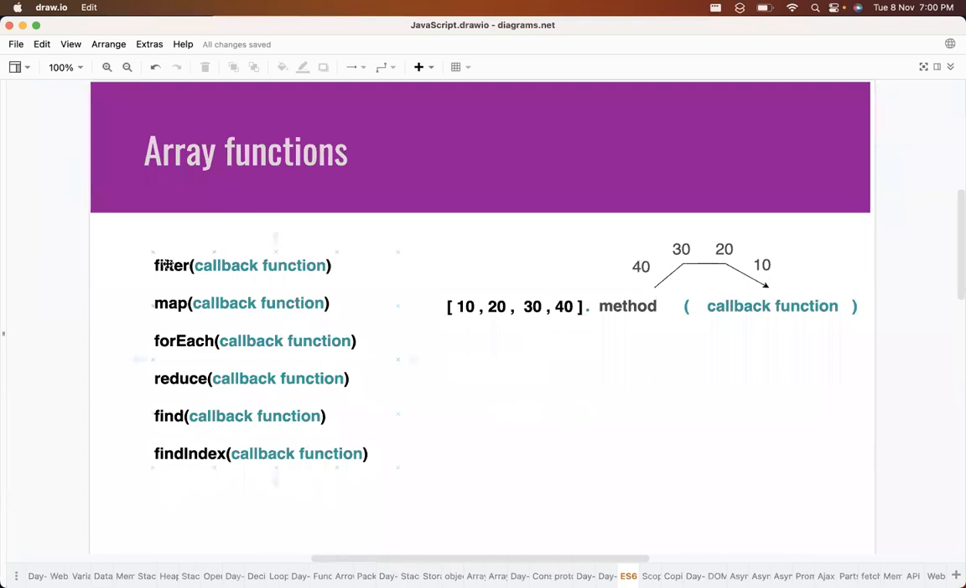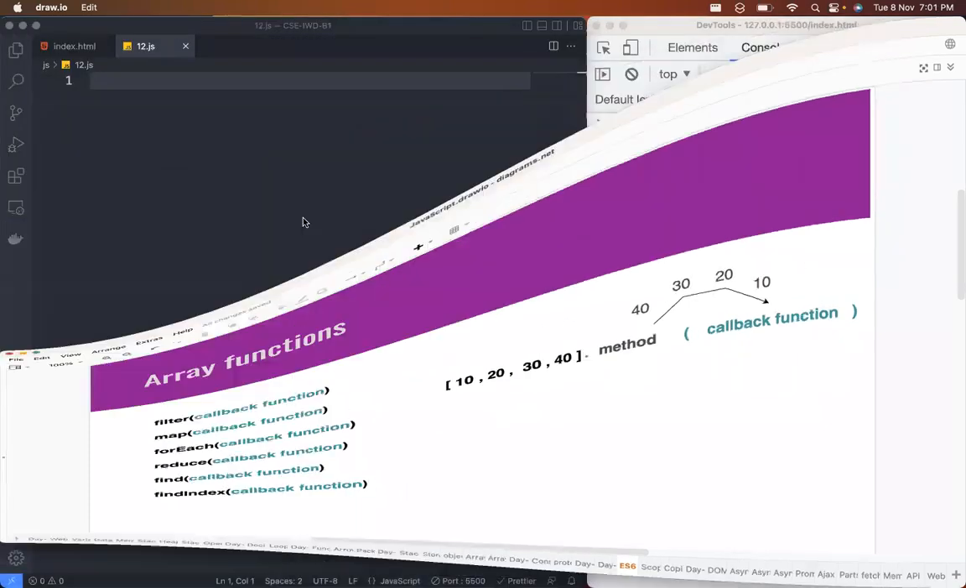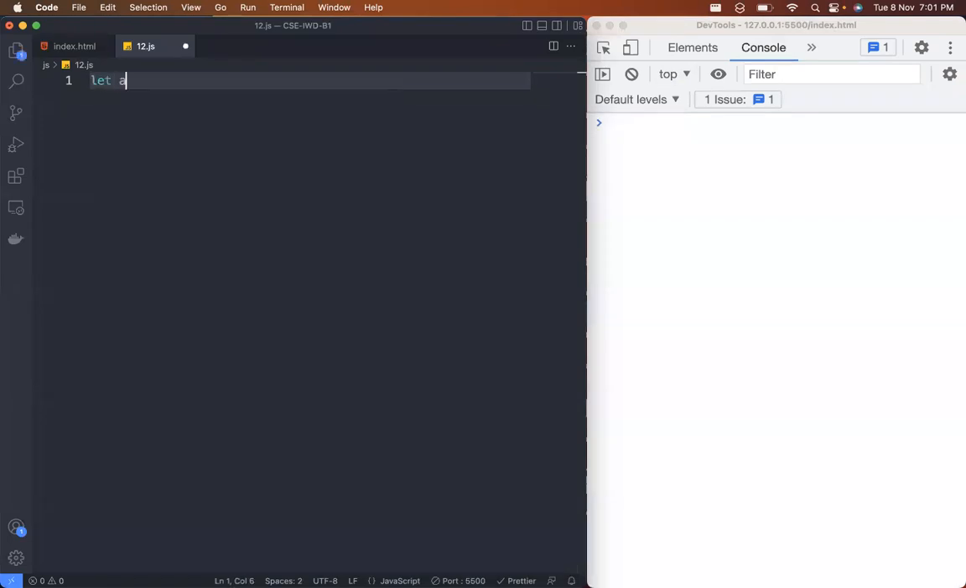The first one is the filter method. Remember, the filter method is used for selection purposes. Selection means it allows you to select whatever elements you want from the array. So let's discuss that with an example. First, let me take an array here with some values. I'm taking an unordered array here with various combinations. It is an unordered array, unordered in the sense of unsorted actually. Our values are randomly placed in it.